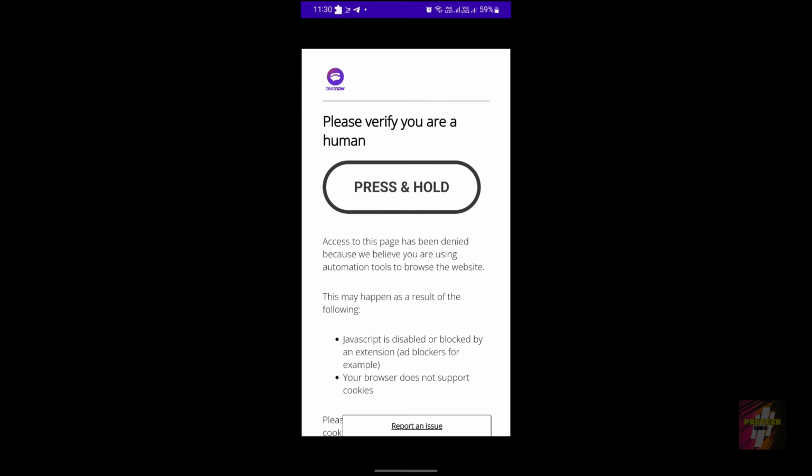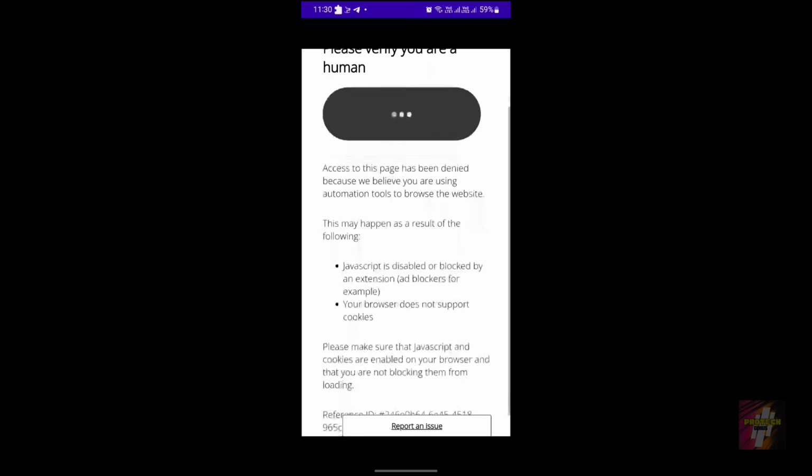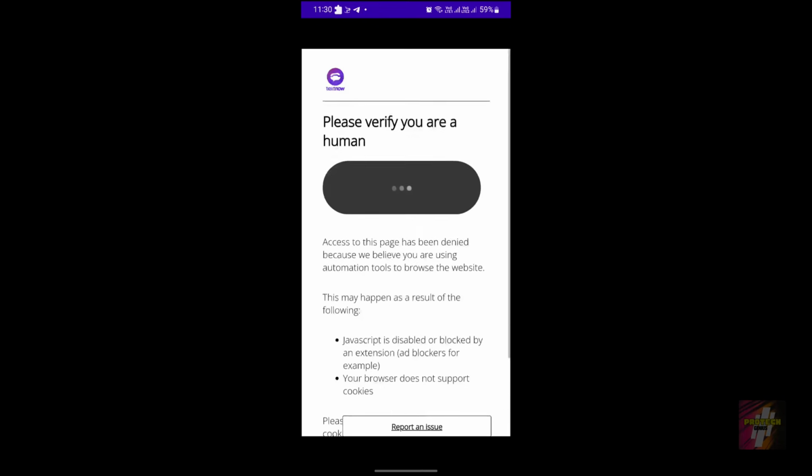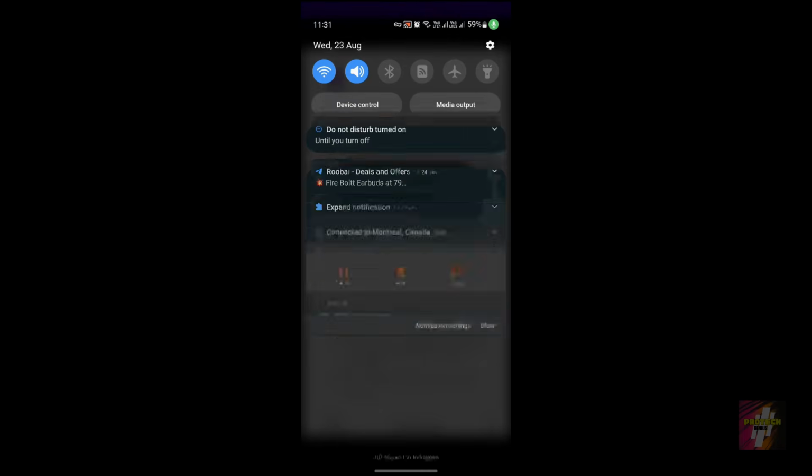So folks, right now I'm prompted with a CAPTCHA. I'm gonna press and hold this button, and I successfully verified that I'm a human. So we're gonna wait for the result. This is taking a bit of time, so I'm gonna pause my video again over here.